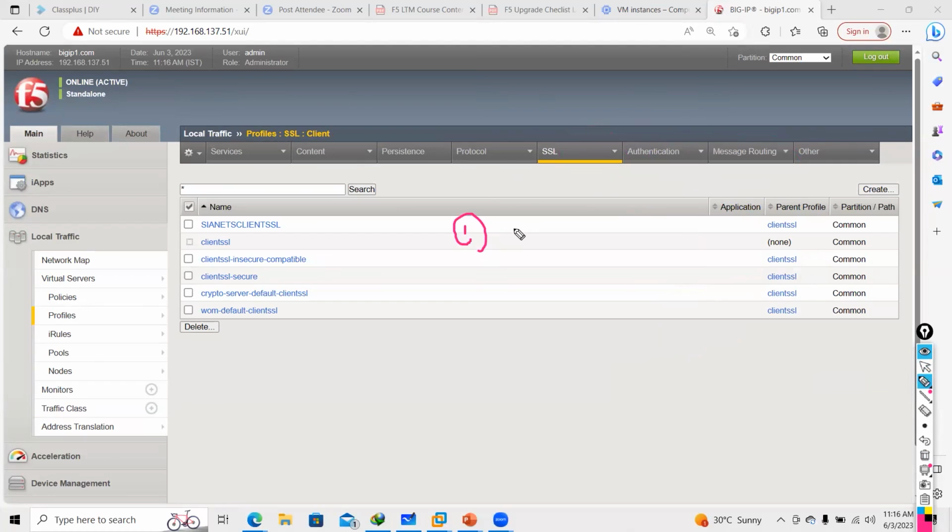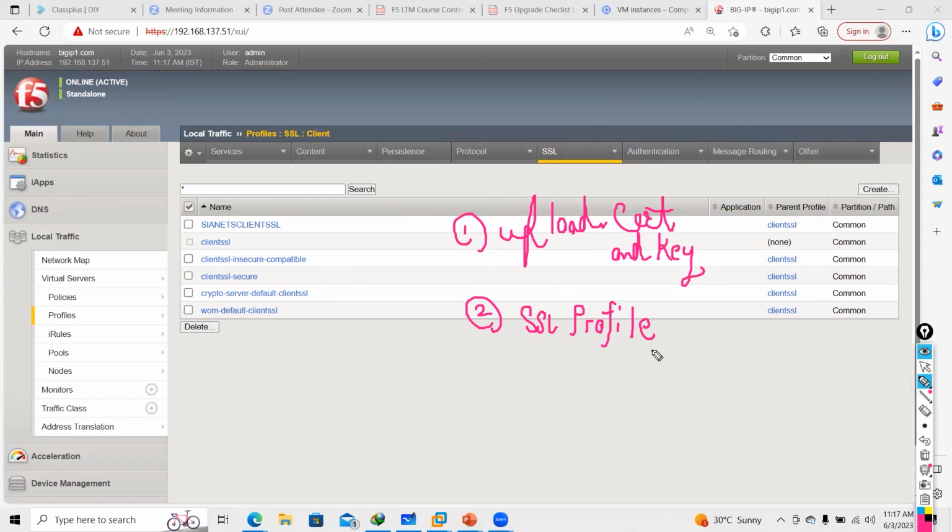Now guys, we uploaded the certificate and key. After that, we have created the SSL profile, and in that we call this certificate and key. We uploaded this certificate and key there, and in that we have called it.